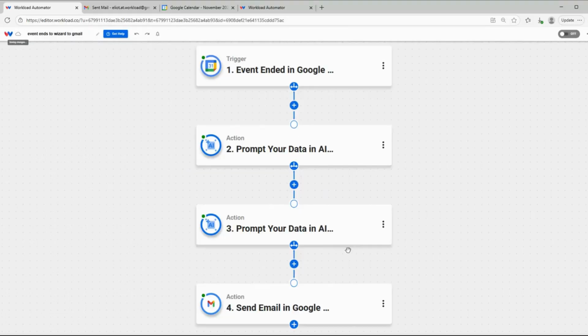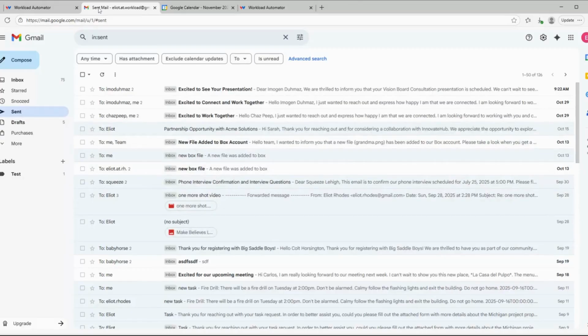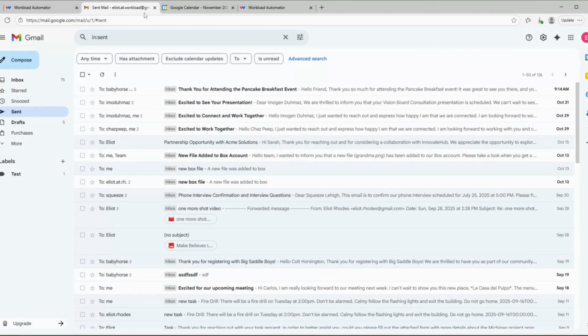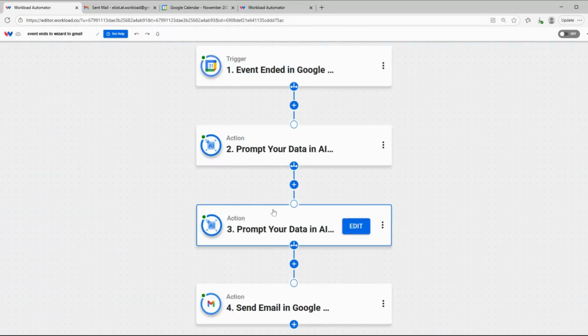We can click continue. I can come check out my sent mail. And you can see that thank you for attending the pancake breakfast event email just appeared in my Gmail. So that was sent successfully, and our workflow is set up properly. So you come back over to the workflow editor. I can check and make sure there's a green dot in each of my nodes, and then I can activate my workflow.